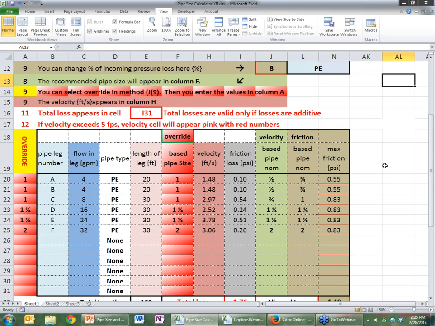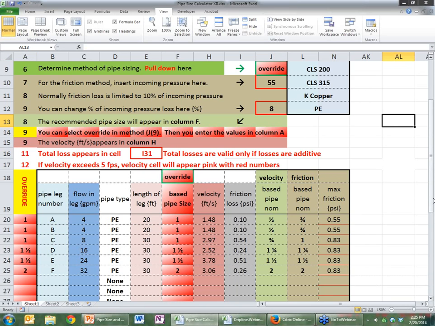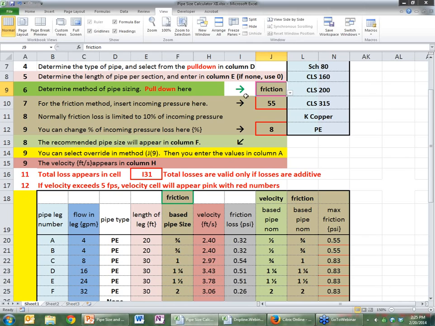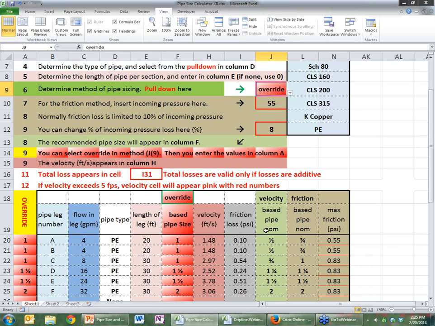Okay. Next question. In the velocity or friction mode, can you change the base pipe size? Yes, only in override. And what it does is, I see what your question is. No, if you're in friction mode, it sets the pipe for you. If you're in velocity mode, it sets the pipe for you. If you go in override, you can set it, but it will tell you what it would have picked if you had been velocity-based or friction-based over here. Okay? Do you follow that?